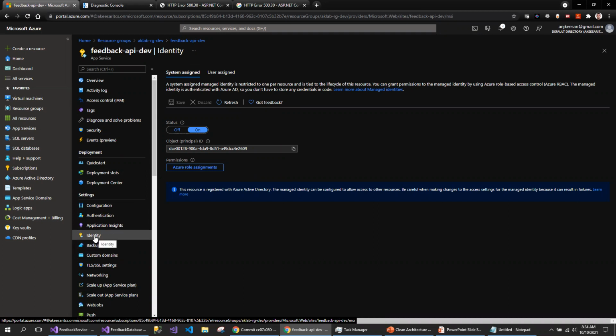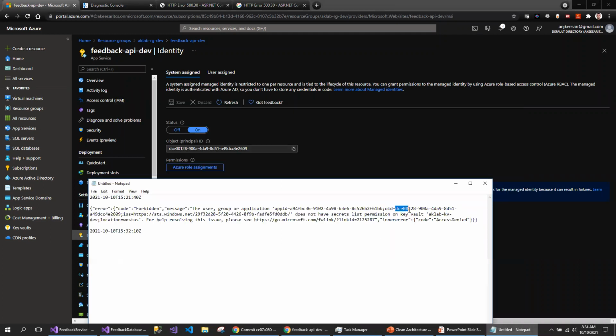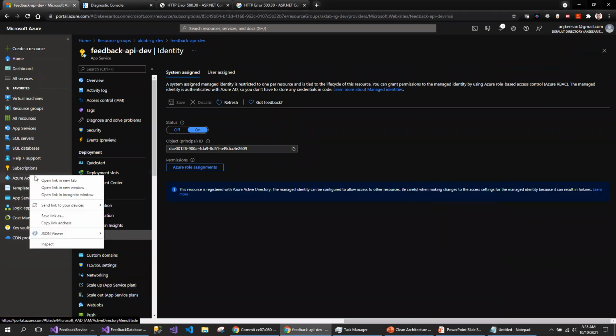It is called the managed identity, and it is going to create a service principal inside the Azure Active Directory, and that's the name of the ID which is actually trying to connect. So if you see DCE00, that's my object ID, and I will be able to find the app ID in the Azure Active Directory. So let me quickly show you that.